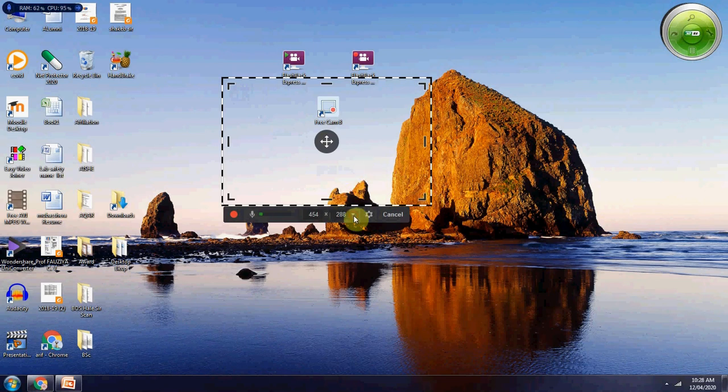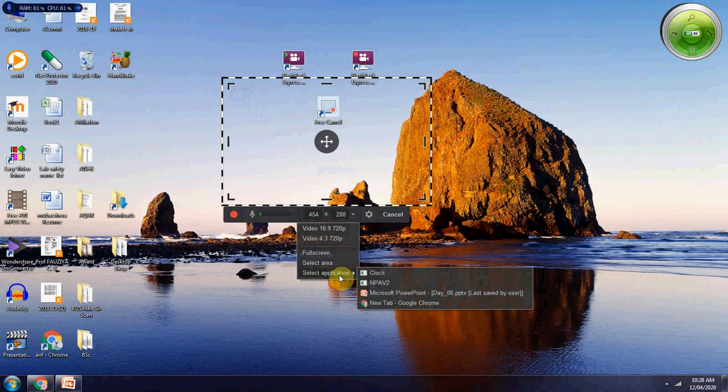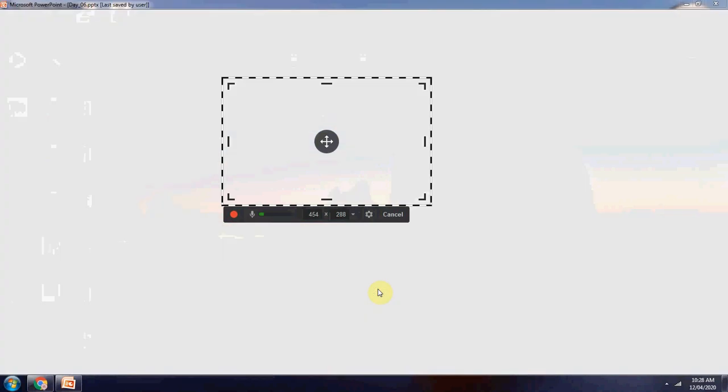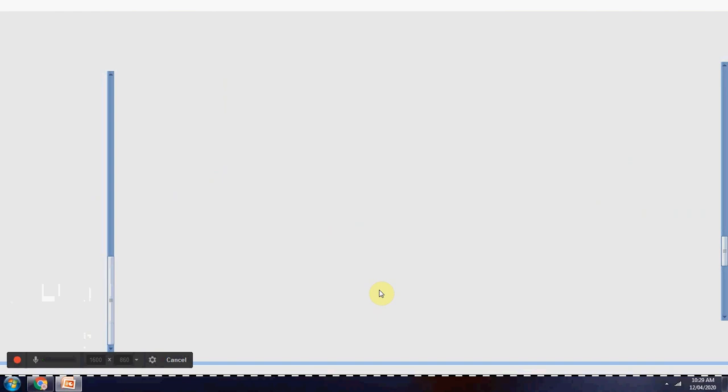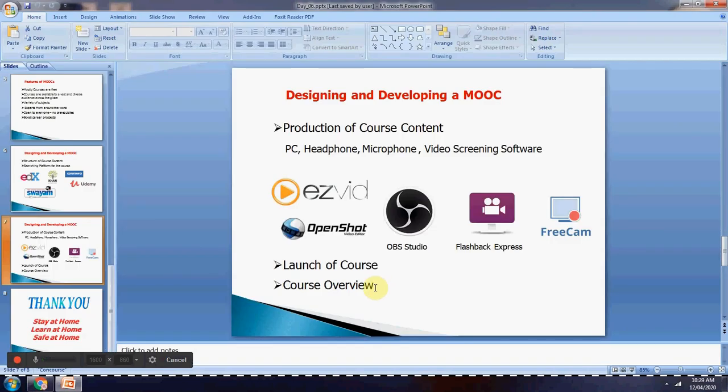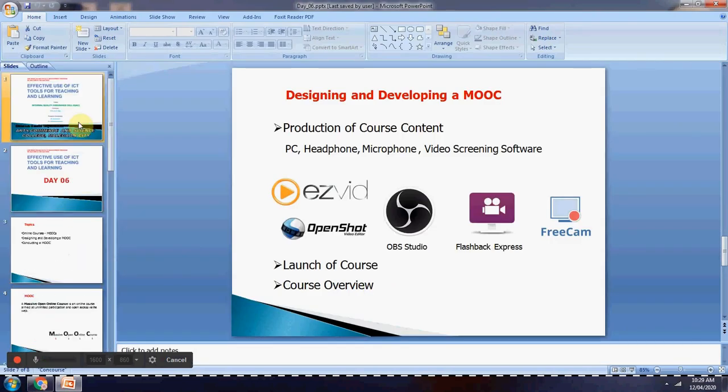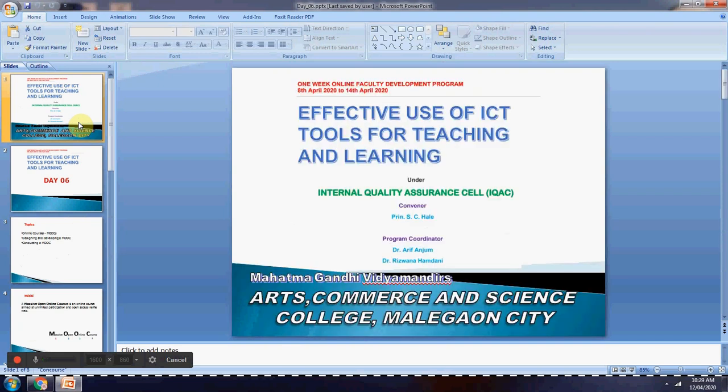One option is also there, that is select an application. Suppose you would like to record a specific application only, that means the screen of a specific application, at that time you may select that option. So I will click here, Microsoft PowerPoint. That means the screen of Microsoft PowerPoint will be recorded here. In our case I decided to record the screen of Microsoft PowerPoint.